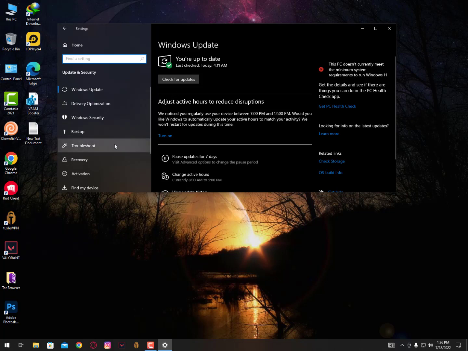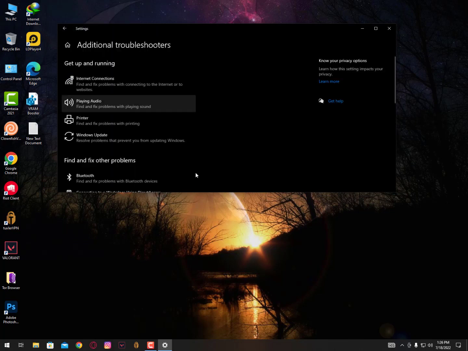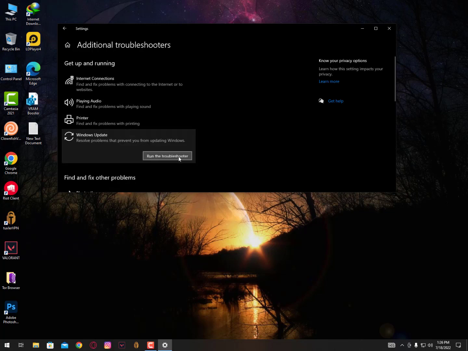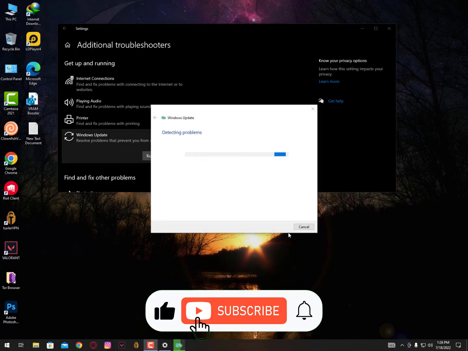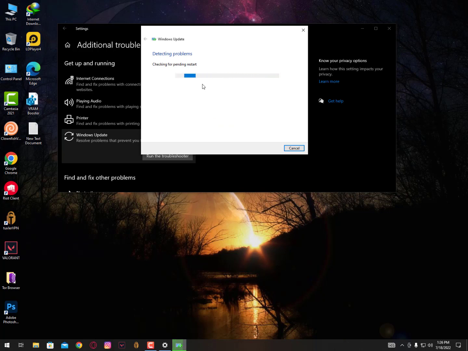Just click here on the troubleshoot. If you are getting errors, then scroll a bit and find the additional troubleshooters. Just open it, and finally you need to find the Windows update. Just click on it, run the troubleshooter. Okay, once you run this, it detects problems, checking for pending restarts, so it will solve all your issues related to the Windows update and will fix it automatically.